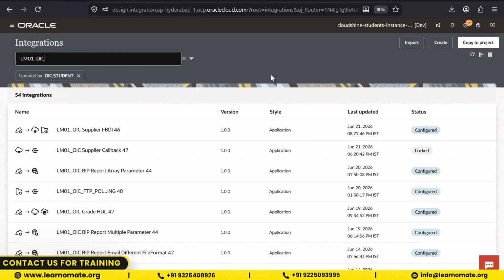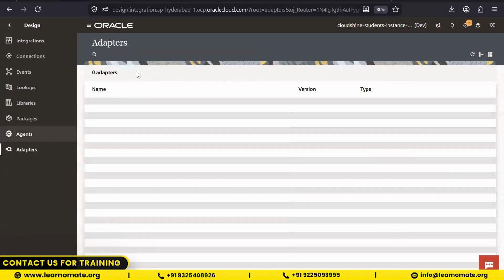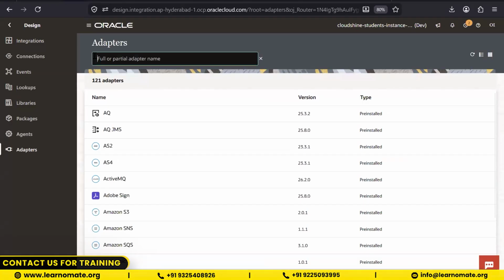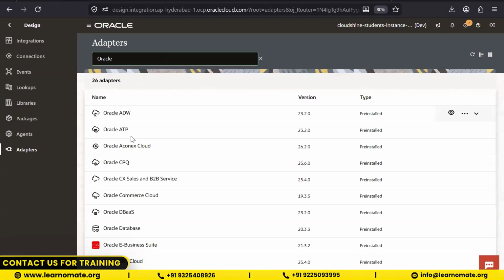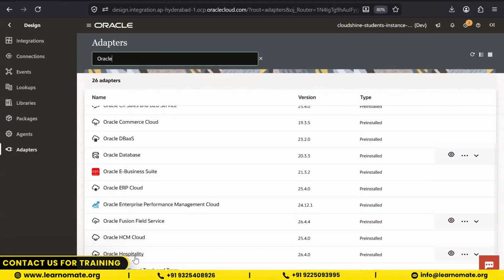Do we have projects with HCM adapters also? Yes, HCM adapters we also have. HCM adapter, ERP adapter, we have all those things. If you go to Oracle, 121 adapters are there. And if you go to Oracle, you will see all these adapters: CPQ, Oracle E-Business Suite, Oracle ERP Cloud, HCM Cloud, hospitality.